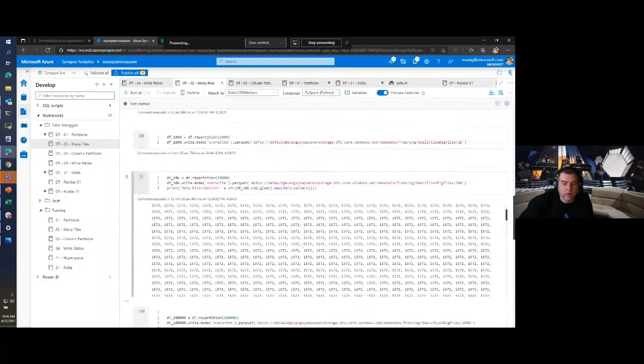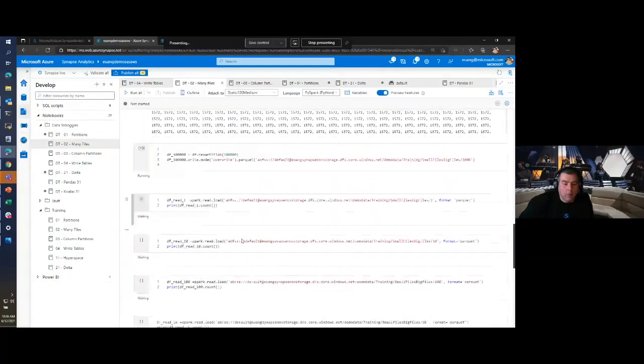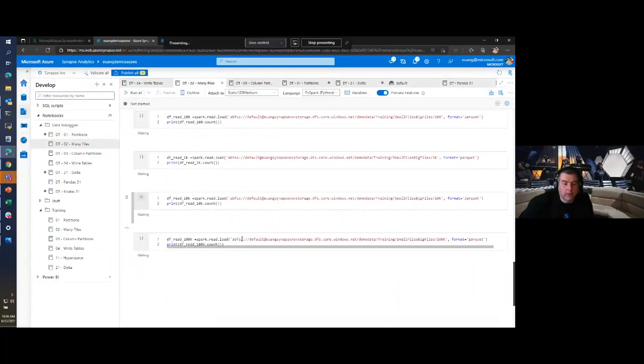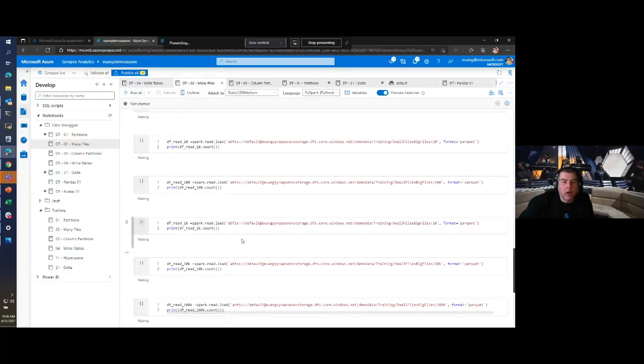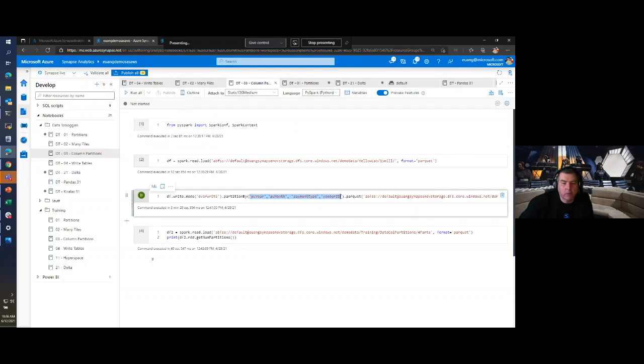So you can see all the different sizes of partition in here. Here's the 100,000. What I'm doing with this last one that you see is I'm partitioning by column. And so if we go in here, we'll see we're reading the same data set, 50 million rows in this particular case, and we're saying partition by year, month, payment type, and vendor ID. So year and month are good partition keys in this particular case.